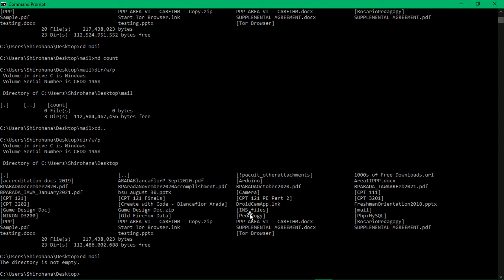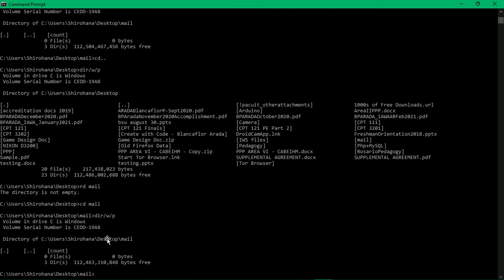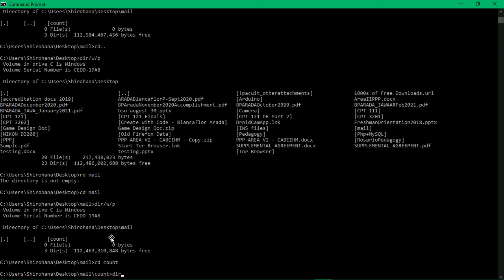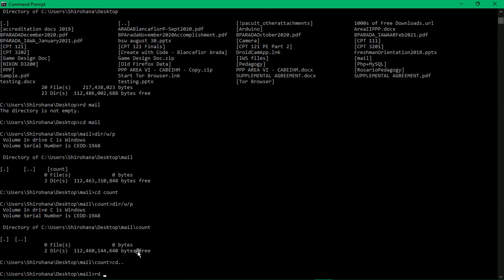So again, you have to go inside mail, and then count here, as you can remember, does not have any contents. Just to make sure, dir /w /p, it really does not have any content. So you can't delete this folder count because you're inside it, so you have to go back. You have to be inside mail and then rd count.